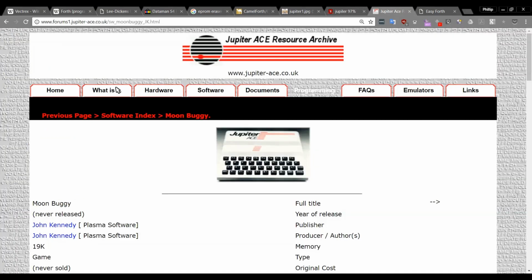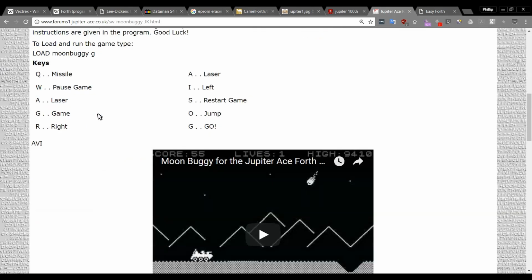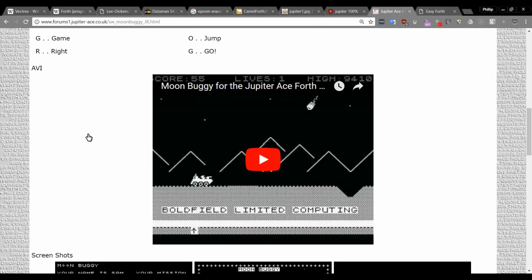Let's have another one that people might be interested in. Moon Buggy. Fit a little bit like Vector Patrol? Well, let's have a look.